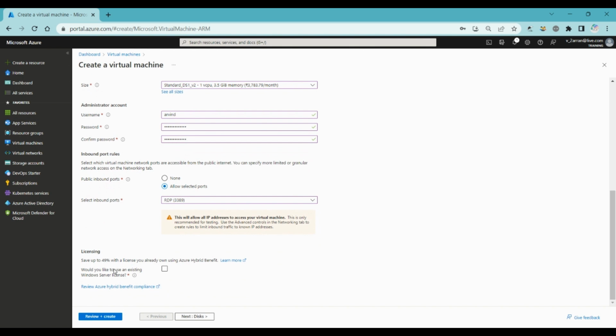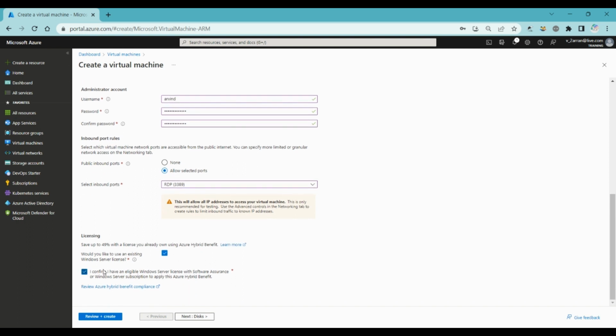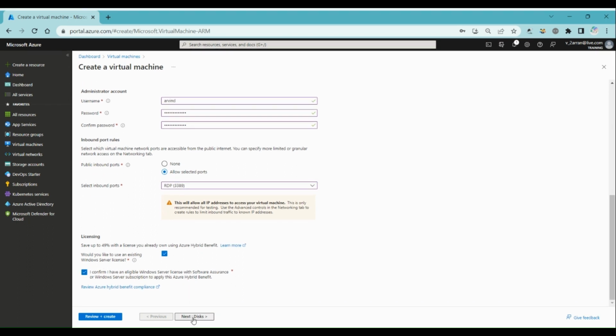Next is licensing, where you can save up to 49% with a license you already own using Azure Hybrid Benefits. Under the cost saving session, I will explain this in greater detail. If you already have an existing license, you can check this box. I have this, so I will check this box and I will click on next.